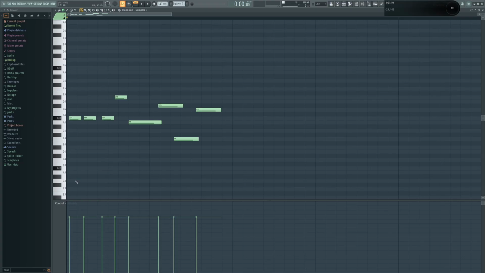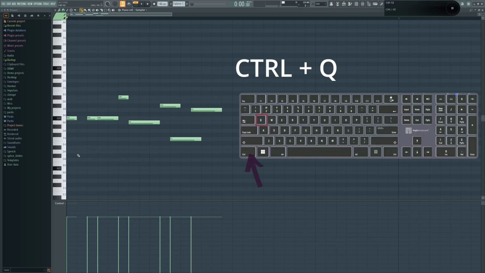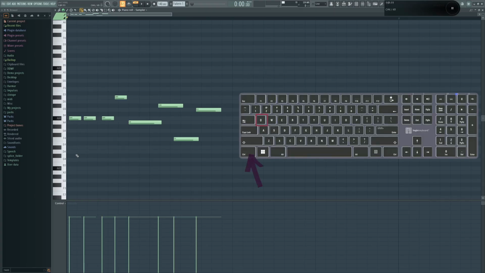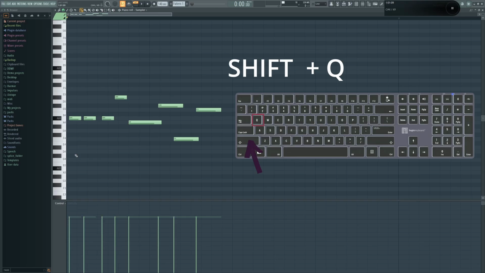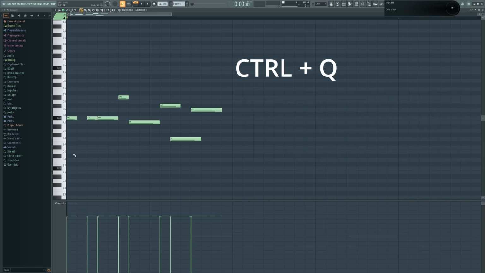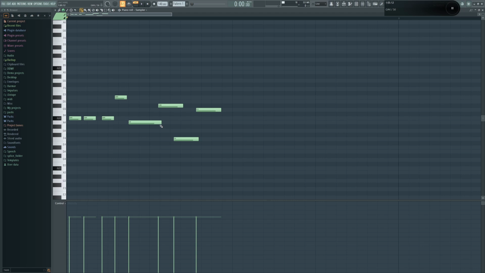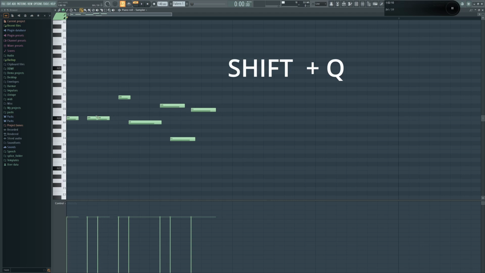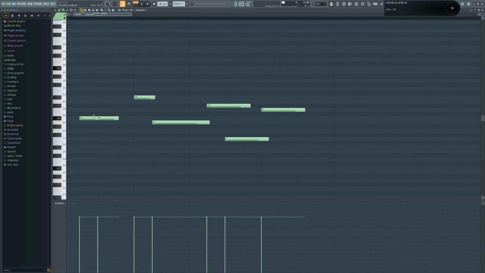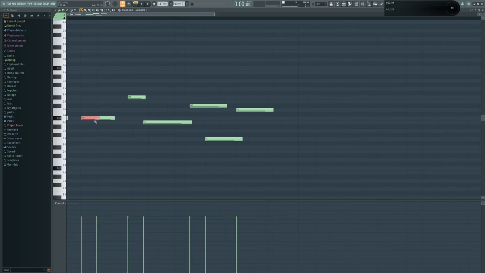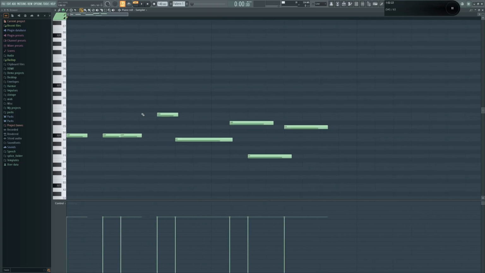There's two hotkeys for quantization that I really like, which is Control Q and Shift Q. If you notice Control Q, basically it aligns both the end and the front, where Shift Q only aligns the front. It preserves the end. As you can see, it overlaps. So let's say you have MIDI like this.